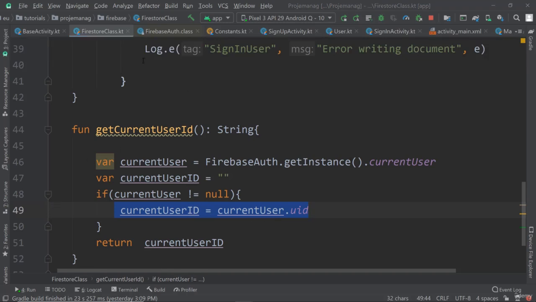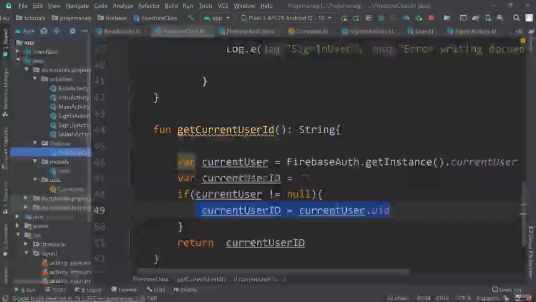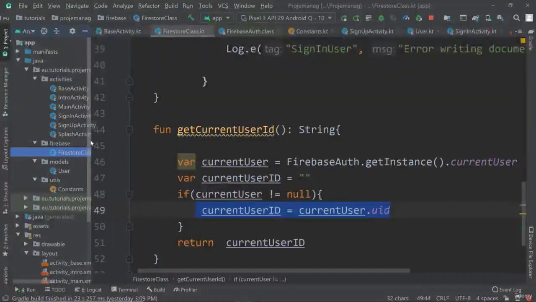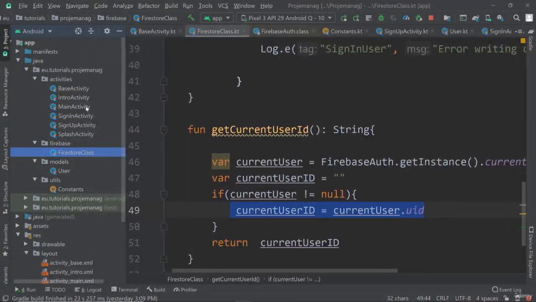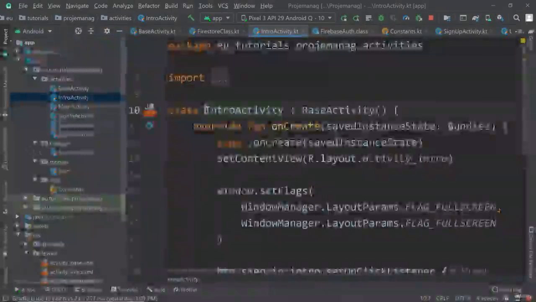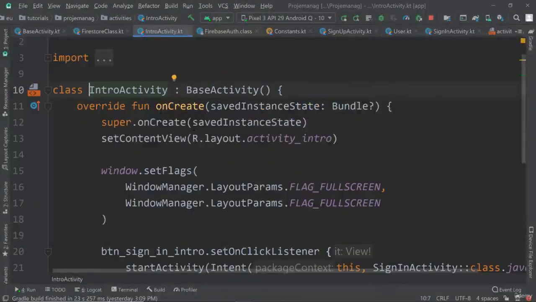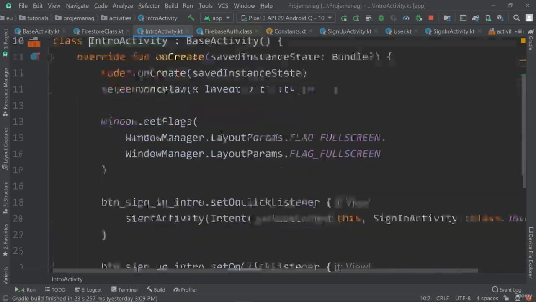Now, of course, where we want to do the sending over, so the activity intent, is in our intro activity. So here is where we want to send the user either to the intro activity or to our main activity. And in the main activity, in the end, we want to have all of the different boards and everything.